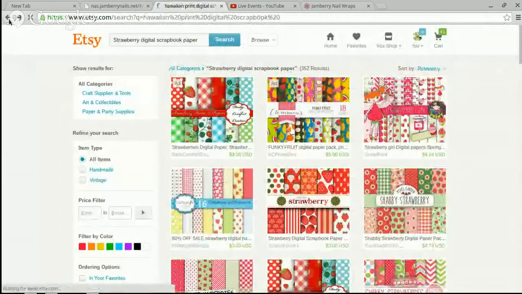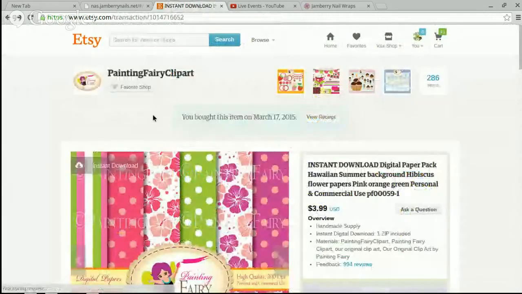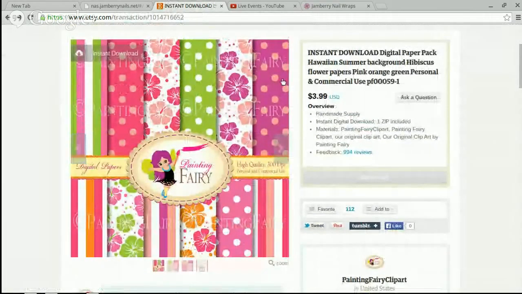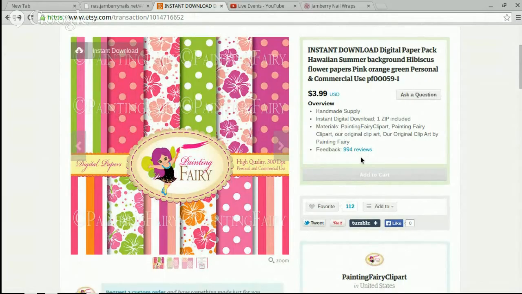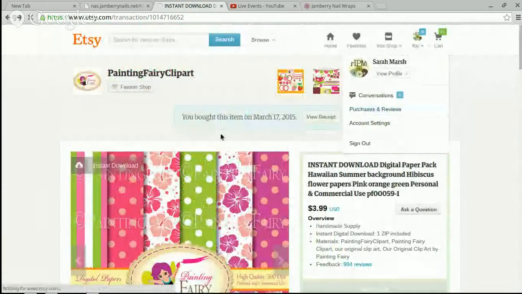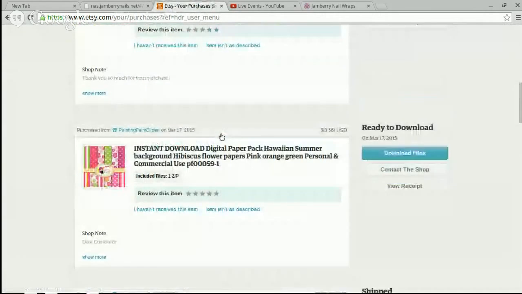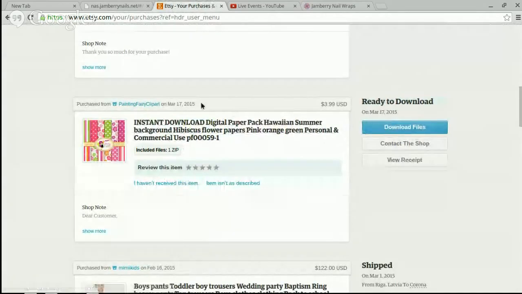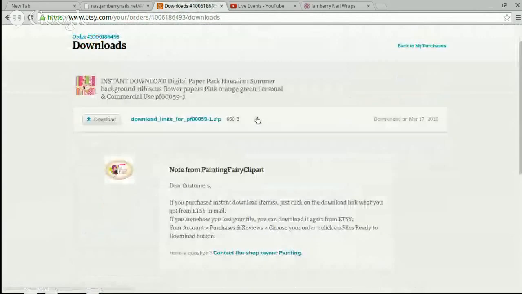So I really quick showed you this one here. I've actually already purchased this one before. If you are on track for going to Maui, you have seen this design before because I sent you a special gift with this design, and it's from here that I got it. I purchased it, that's why you can't add it to cart. Once you've purchased it in Etsy, you would just come into your purchases, click download files and then the download button, and it downloads onto your computer. So then you would have that digital scrapbook paper on your computer.